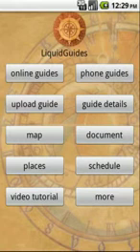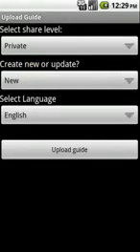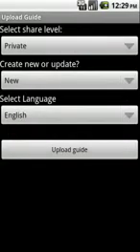Alright, so uploading a guide: you can either create a guide from scratch, or you can download a guide, modify it, and upload it. Now again, if you're a subscribed user, then you can upload guides that don't belong to you and essentially create your own version of that guide. If you're not subscribed, you can only upload your own guides. Guides can be private, or you can share them with everybody, or just with your friends. Currently you have to go on the web to create the friends list.